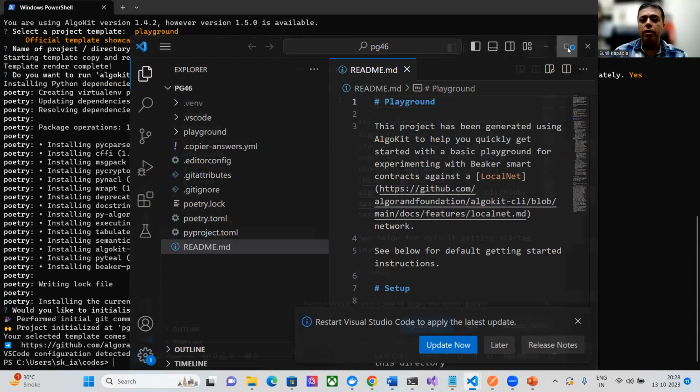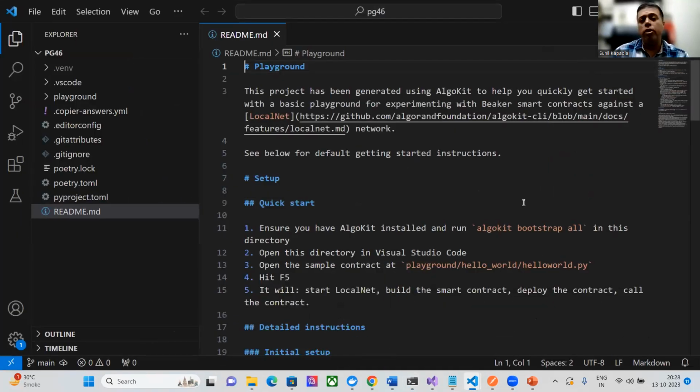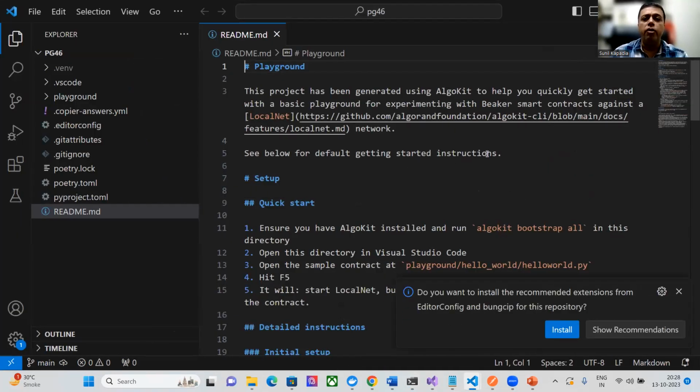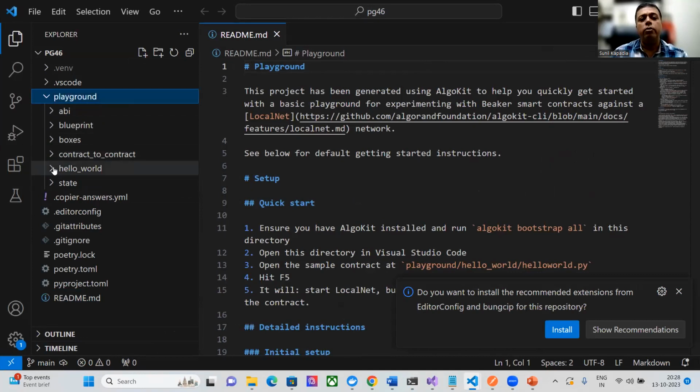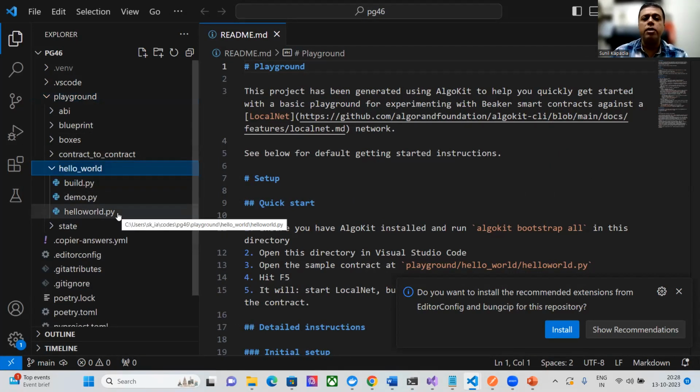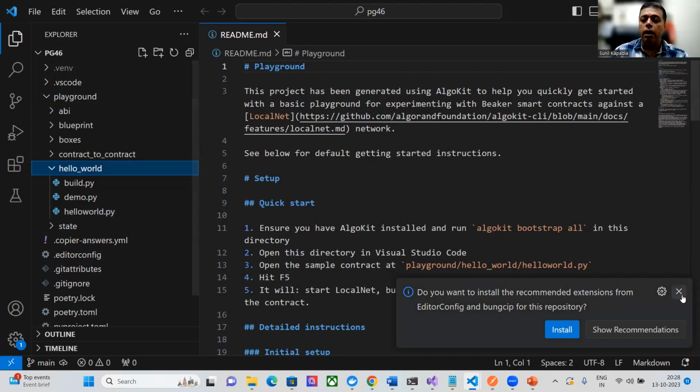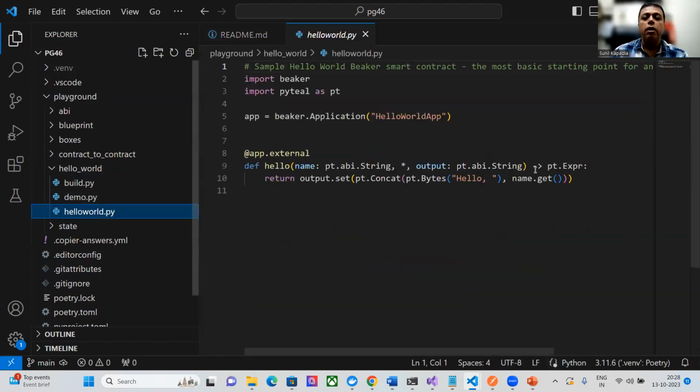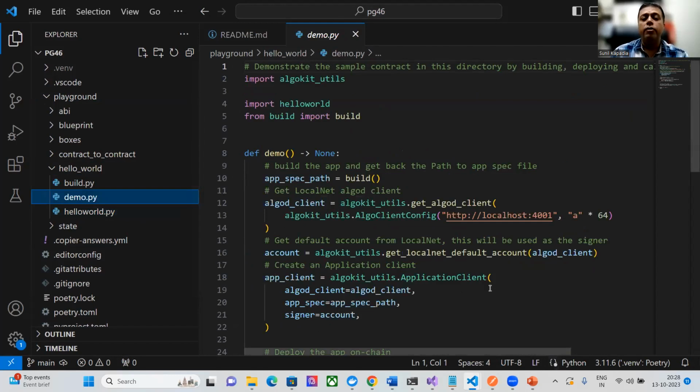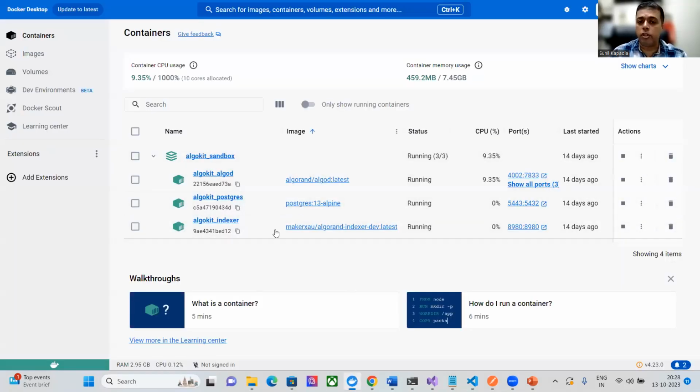Now, this is our Visual Studio Code, which is already open for us. When you expand the playground part on the left-hand side, you will see the hello world. We have seen this contract in earlier stages too, when we did this hello world.py. When we implemented it, we called this file and deployed this contract over Sandbox. To run the Sandbox, we know that we need to keep Docker Desktop running.